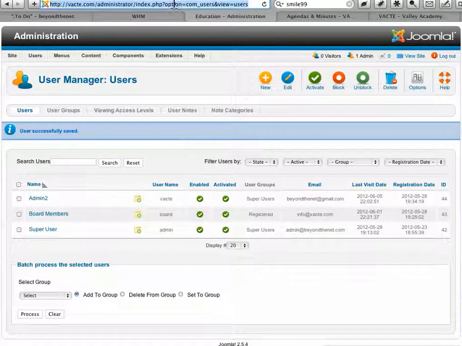Okay, so first thing we do is get into the back end, which is vacte.com/administrator. Then you log in. Your username can be any one of these super administrators. You can use vacte, and the password I'll put in the email, or you could use admin, and I think the same password is for both currently.